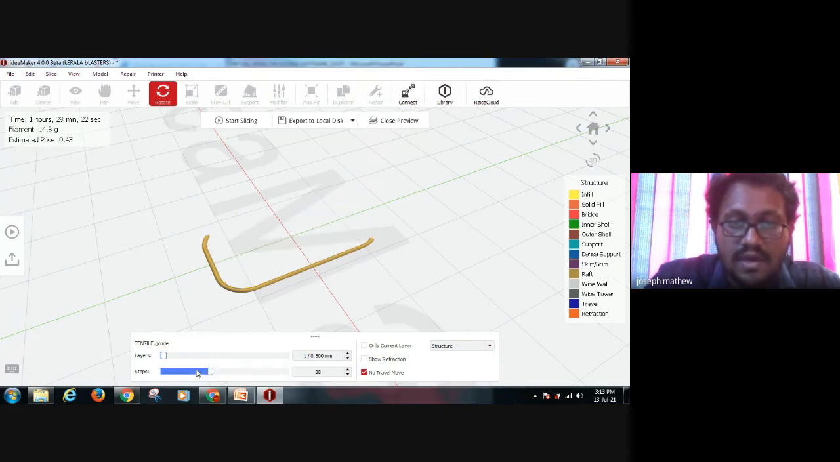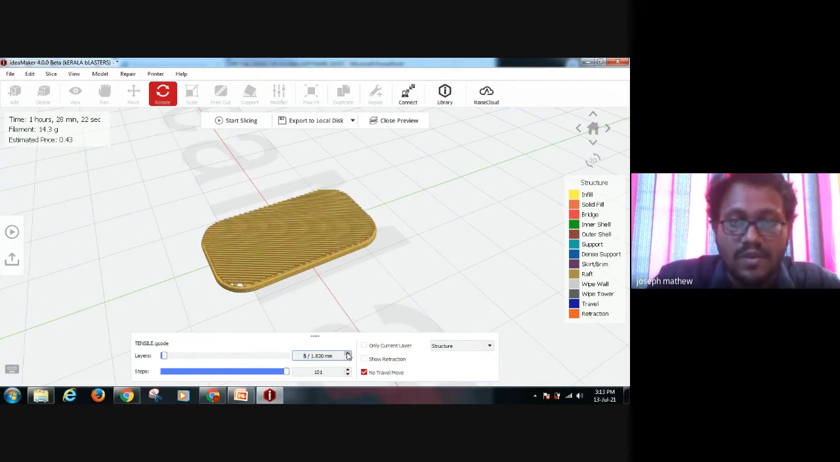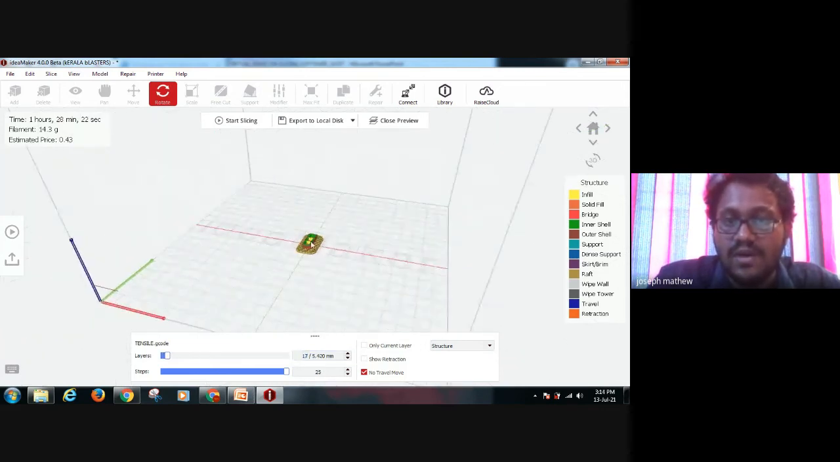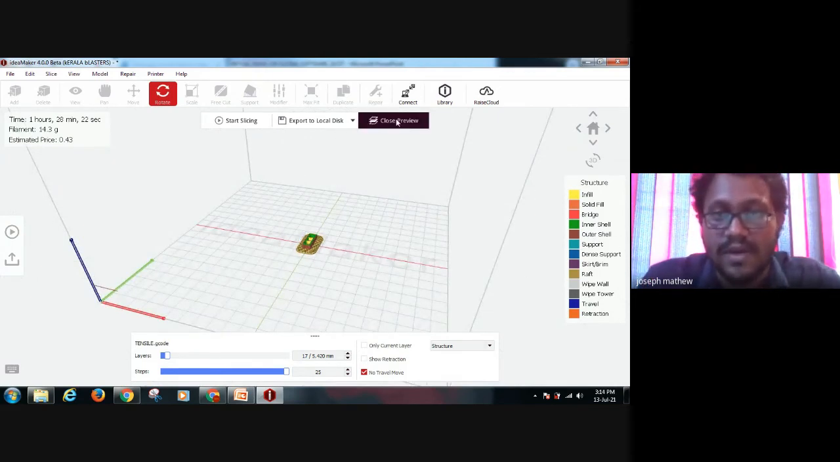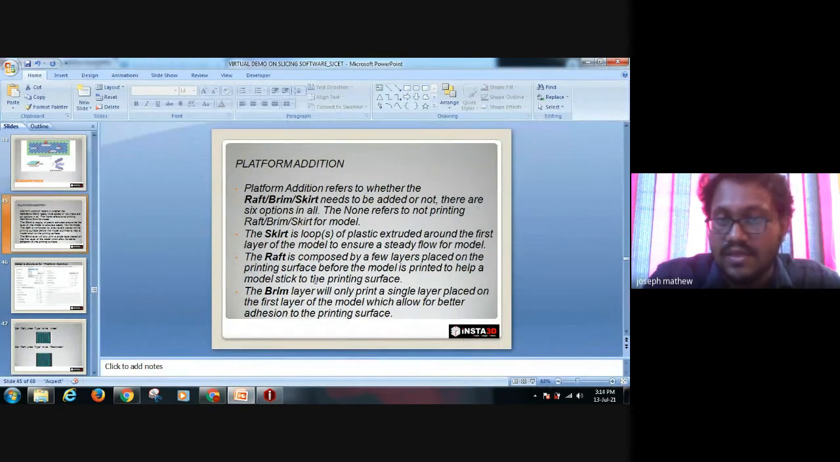So this is done in order to have a good adhesion onto the 3D printed bed. So once the raft is being laid, then the 3D printed part comes up. So in the middle of the 3D print, it doesn't topple away from the 3D printed bed. So this is the raft option.